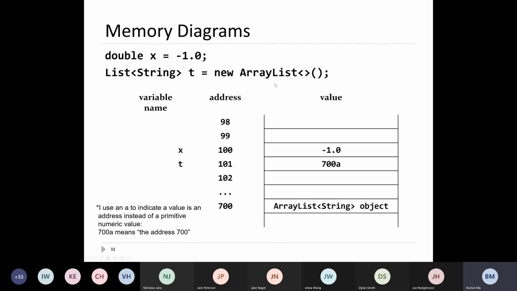Now, for the array list, t refers to an array list object. So here's my variable t. It's sitting at address 101. What's stored in memory? It's not an array list. Instead, it's the address of an array list. So that A indicates that this number here is actually an address. I need something to indicate that this is an address, because if I just write 700, that might be the int 700. I'm just going to use an A after the address to indicate that it's actually an address. So if you go to the box at address 700, which is here, that's where you find your array list object.